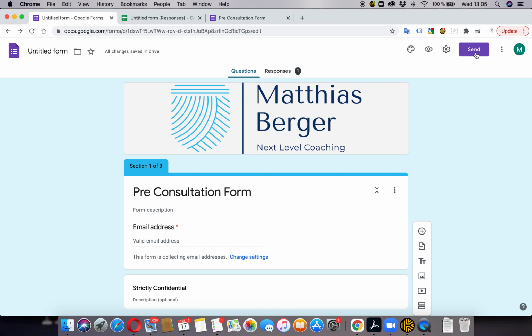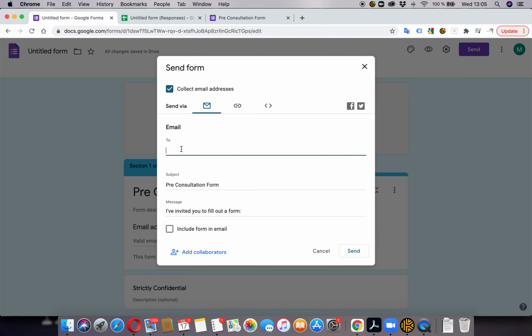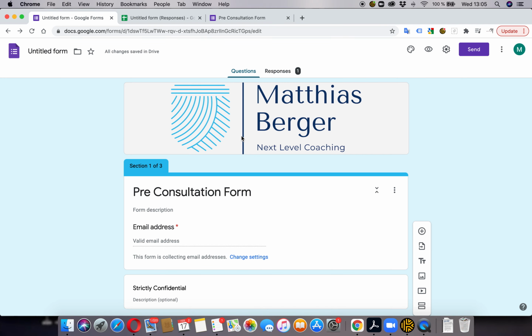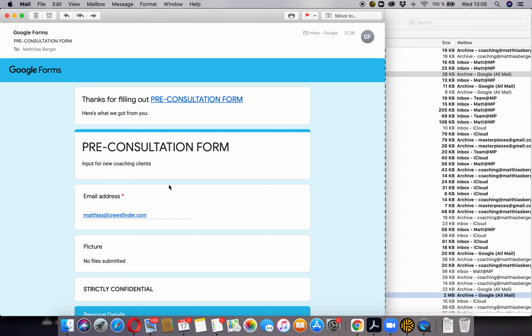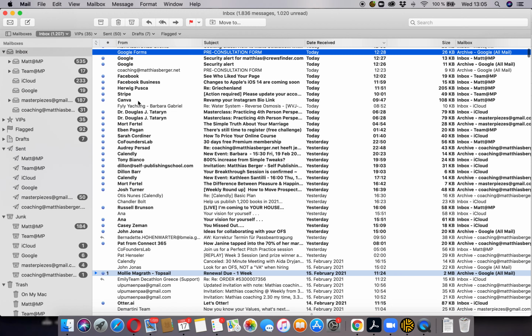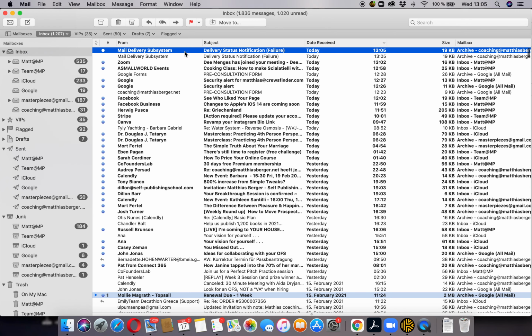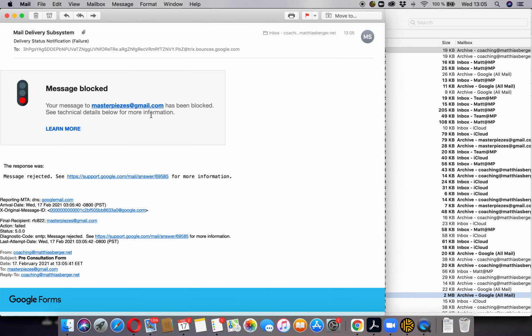In theory, how it works is you click the send button. Let me check one more email address, masterpieces@gmail.com. Send. It worked earlier. So what I can show you, normally it would come in like this, pre-consultation form. You would click on it, and oh no, sorry, this is the confirmation. Oh, yeah, here we go. No, again. Okay, I'm having a problem here, which I don't know. I need to solve this. Probably by tonight when we have the call, I will know the answer to this.